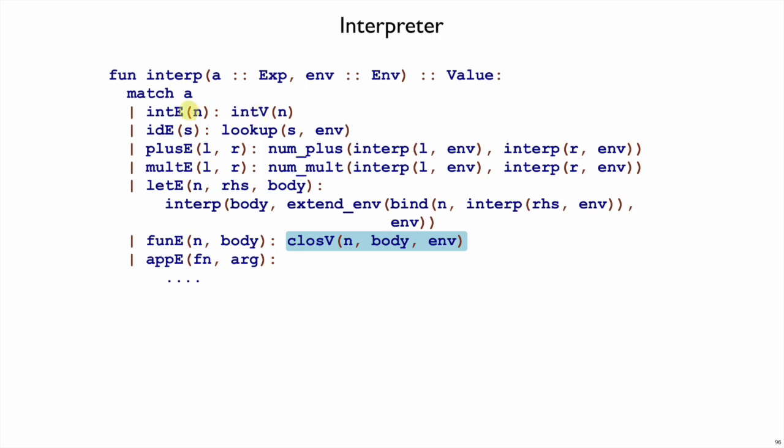Just like we finish an int expression by returning an int value right away, we finish a function expression by returning a function value right away. We just call those function values closures.